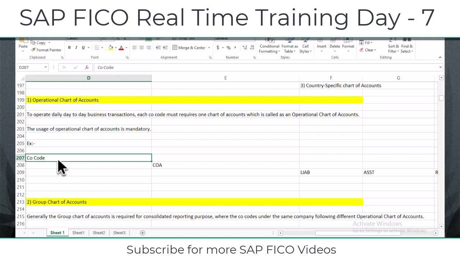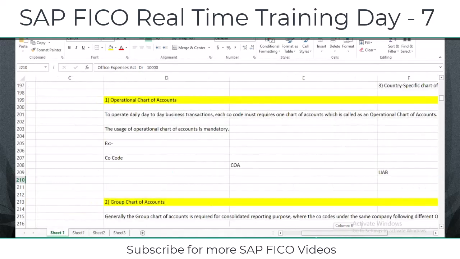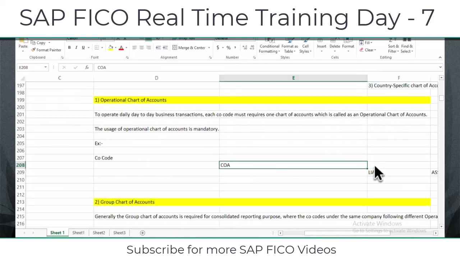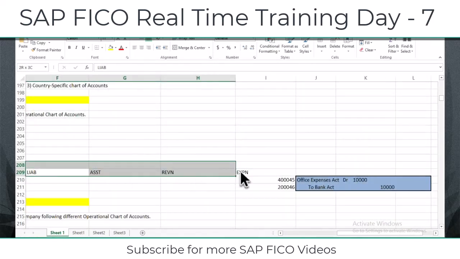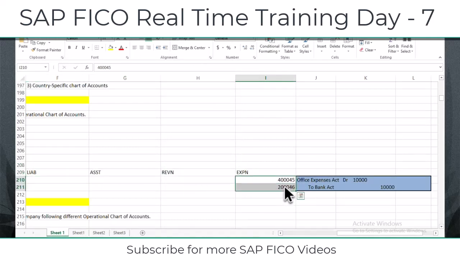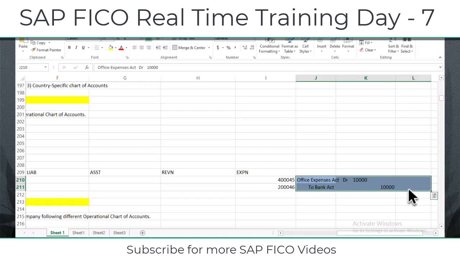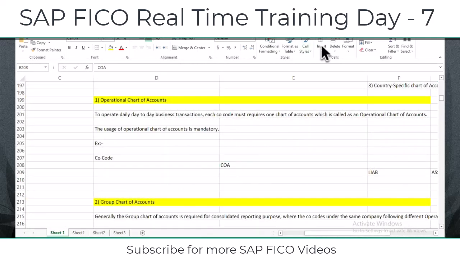So then what will happen? In our company code, the system will allow us to create the GL master records and post the transactions. Now you tell me, without a chart of accounts, you cannot create your account groups. Without account groups, you cannot create your GL accounts. Without GL accounts, you cannot create your postings. You cannot post your day-to-day business transactions. Now you tell me, is the chart of accounts important or not?